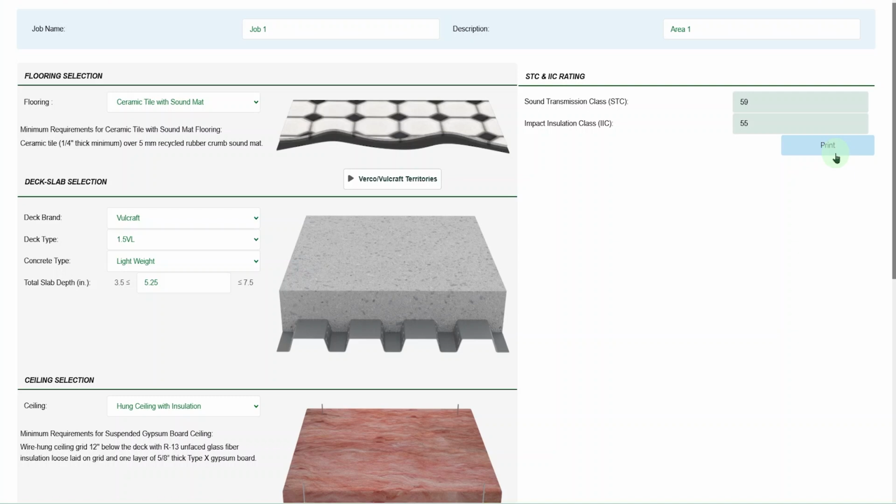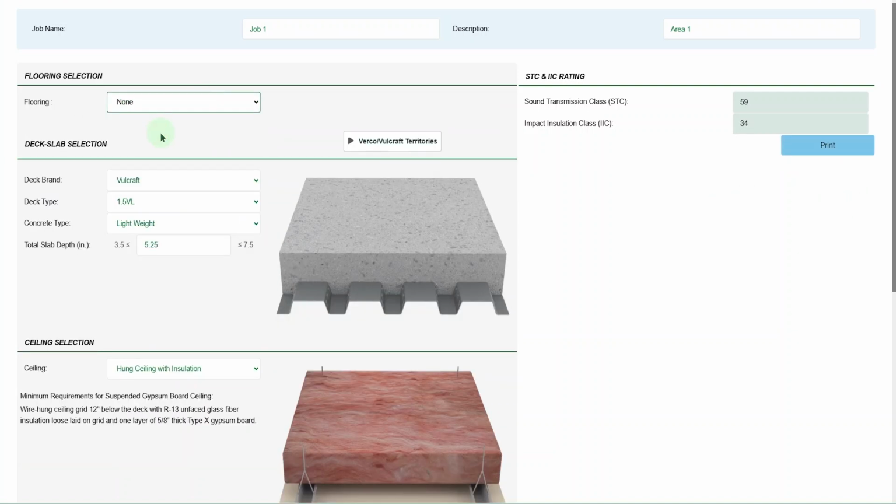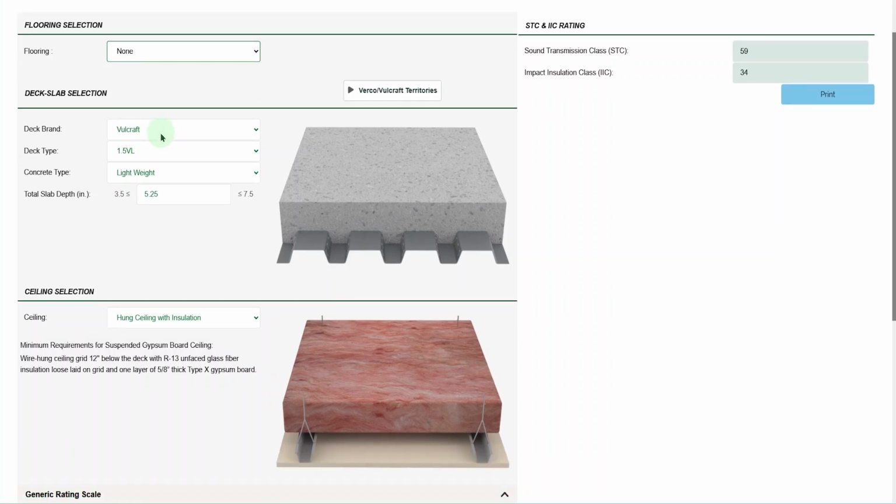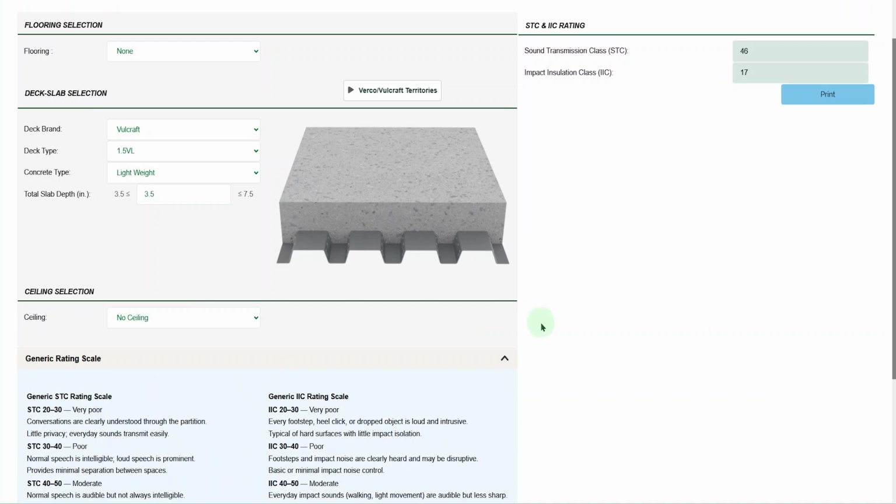But first, I want to start by trying to find the worst performing floor assembly possible. If there was nothing as far as flooring, it's just bare concrete on top, and we use the thinnest slab possible. So we'll do a 1.5 inch composite deck here, lightweight concrete with the minimum amount of concrete cover. You can see my numbers over here updating accordingly, and then no ceiling whatsoever. With that, my STC is 46 and my IIC is 17.